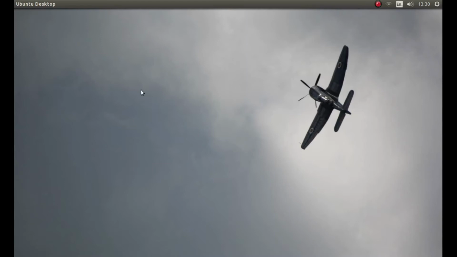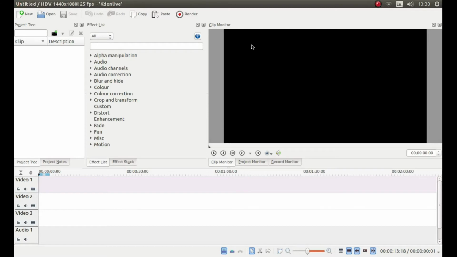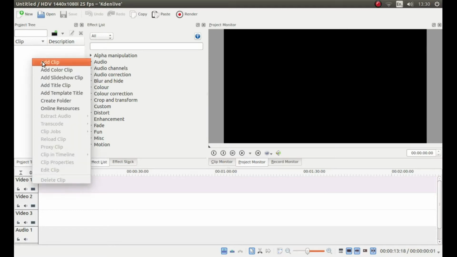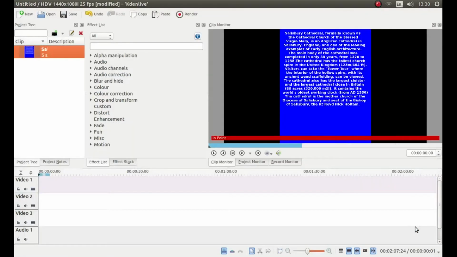Start by opening Kdenlive. Make sure that Project Monitor is selected. And in the project tree, just below clip, right click, then left click, add clip. Navigate to the folder where you saved your scrollable text to and left click on it, then left click open. Drag the script into the first timeline.